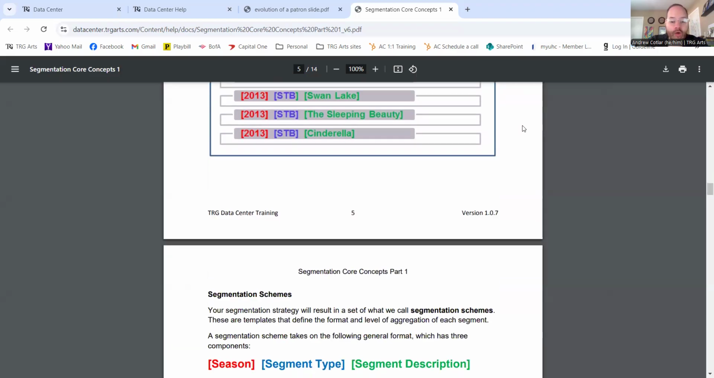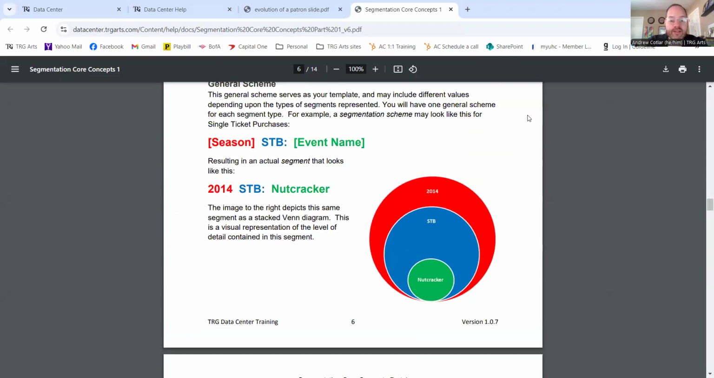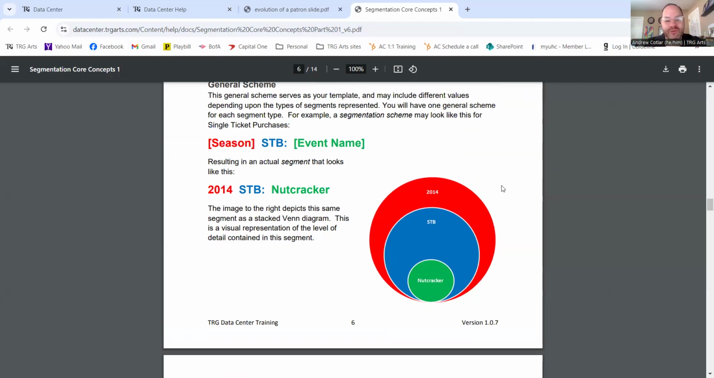So all that to say, this is the segment naming convention. Here's 2014 single ticket buyers for Nutcracker. Again, that 2014 is going to be the umbrella. We're going to have a lot of segments from that fiscal year. Single ticket buyer is the type of segment they are, that segment type code. And then Nutcracker is the segment description.